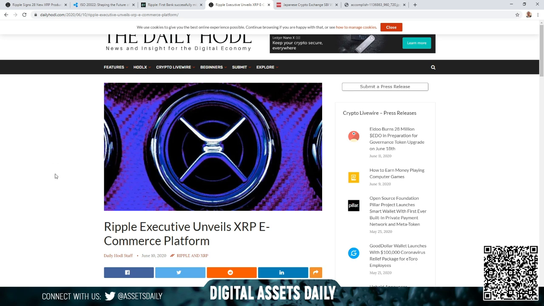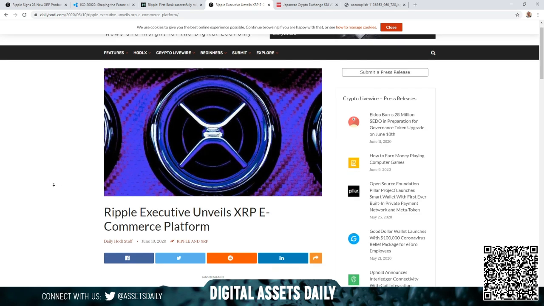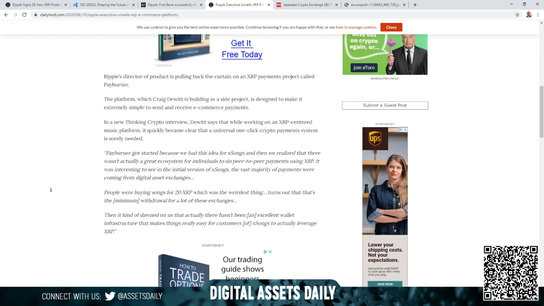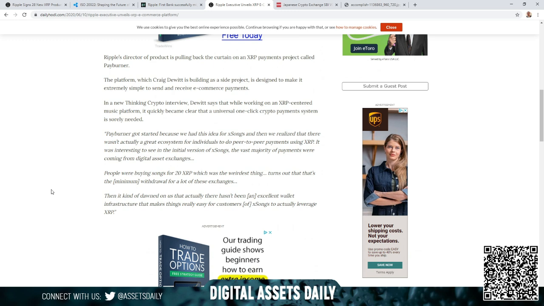Next article, Ripple executive unveils XRP e-commerce platform. Ripple's director of product is pulling back the curtain on an XRP payments project called Payburner. The platform, which Craig DeWitt is building as a side project, is designed to make it extremely simple to send and receive e-commerce payments. In a New Thinking Crypto interview, DeWitt says that while working on an XRP-centered music platform, it quickly became clear that a universal one-click crypto payment system is sorely needed.